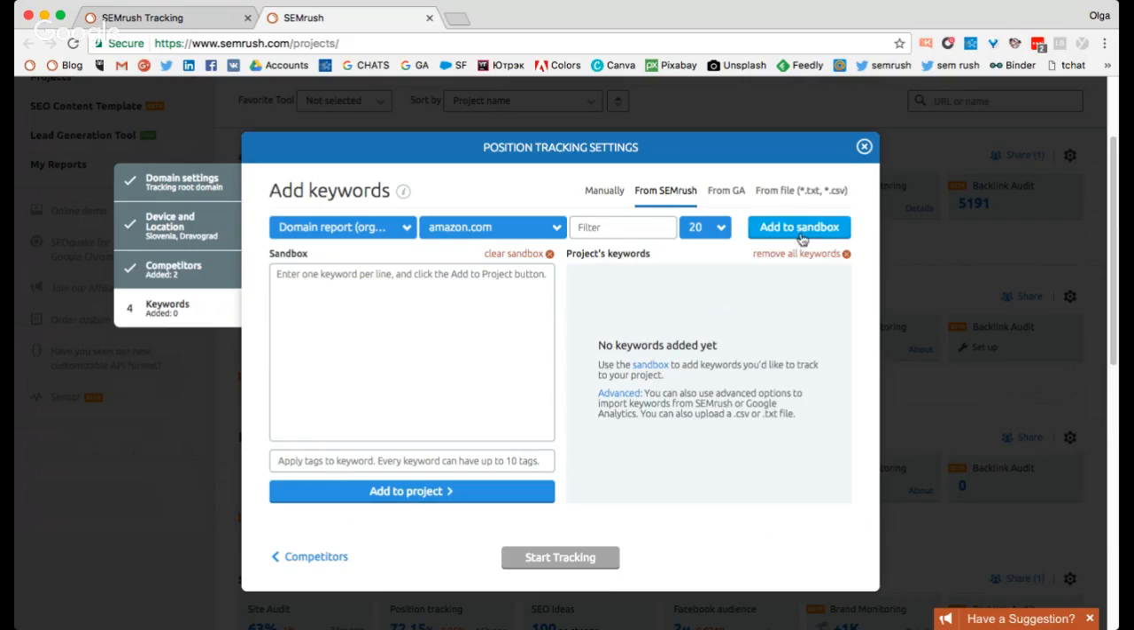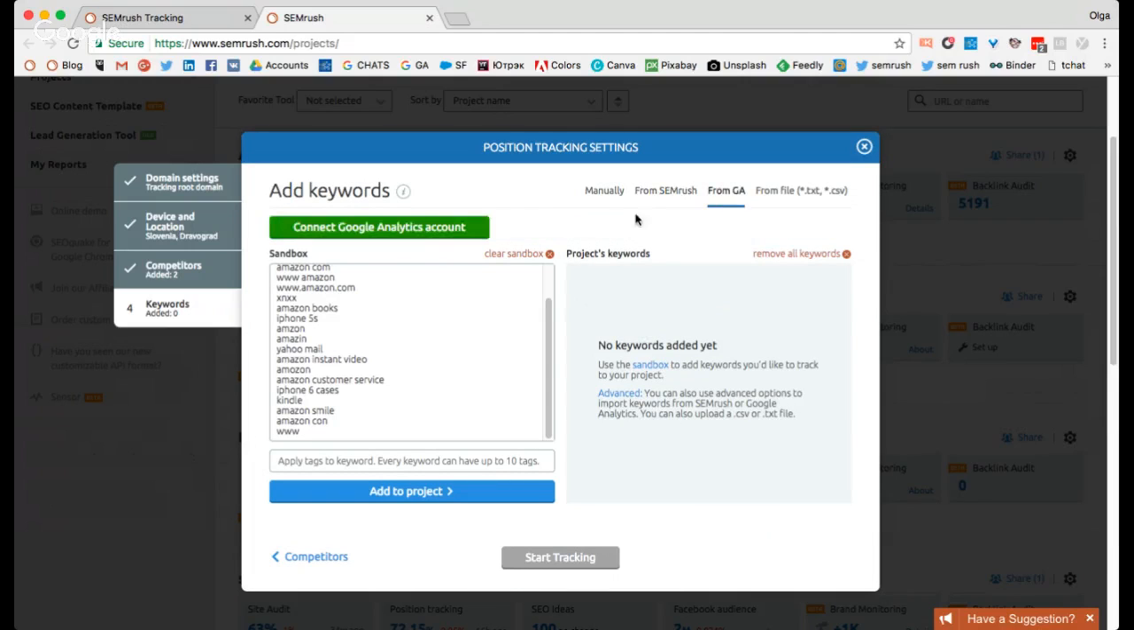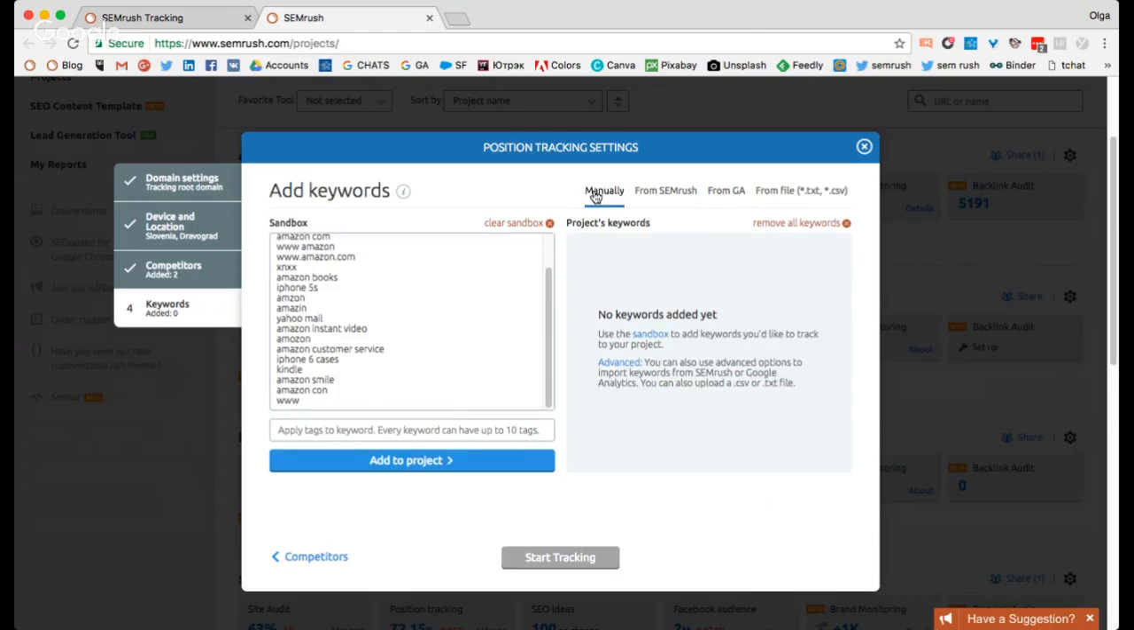We can also upload keywords from the SEMrush database. We can upload keywords from a Google Analytics account if we're connected. All the keywords can be uploaded here from a text file in .txt or .csv format. Right. That should be enough.